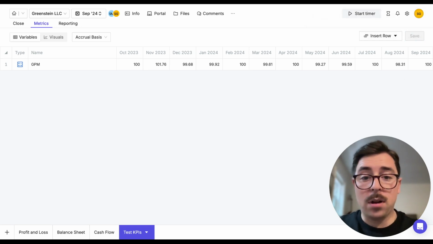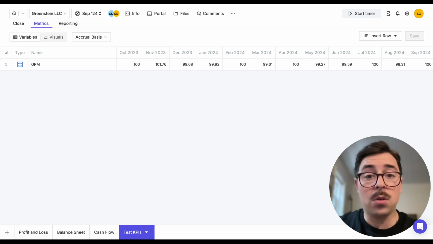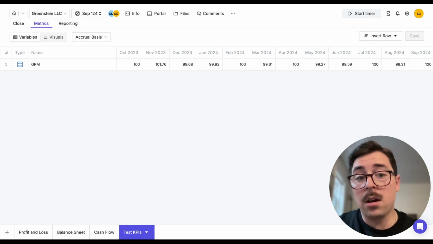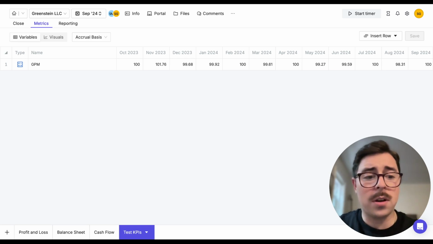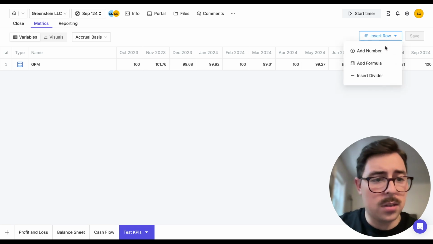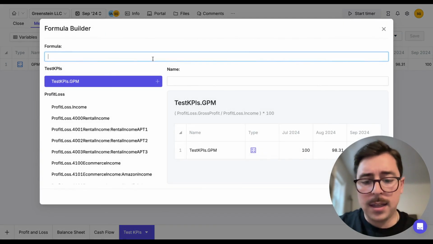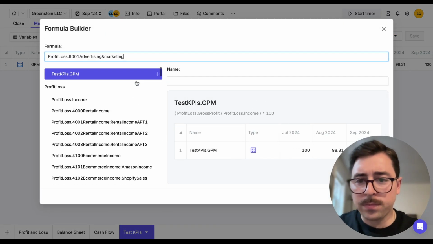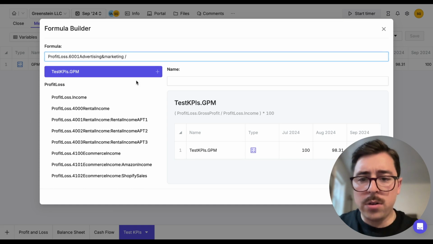Now, another example of one is going to be marketing as a percent of expenses. Now, you can also focus in on something that your clients want to keep a close eye on, like how much money they're spending on a particular area of business. So what we're going to do is we'll focus on advertising. We're going to insert a new formula and let's search for our advertising. And then what we're going to do next is we're going to divide that by our expenses.